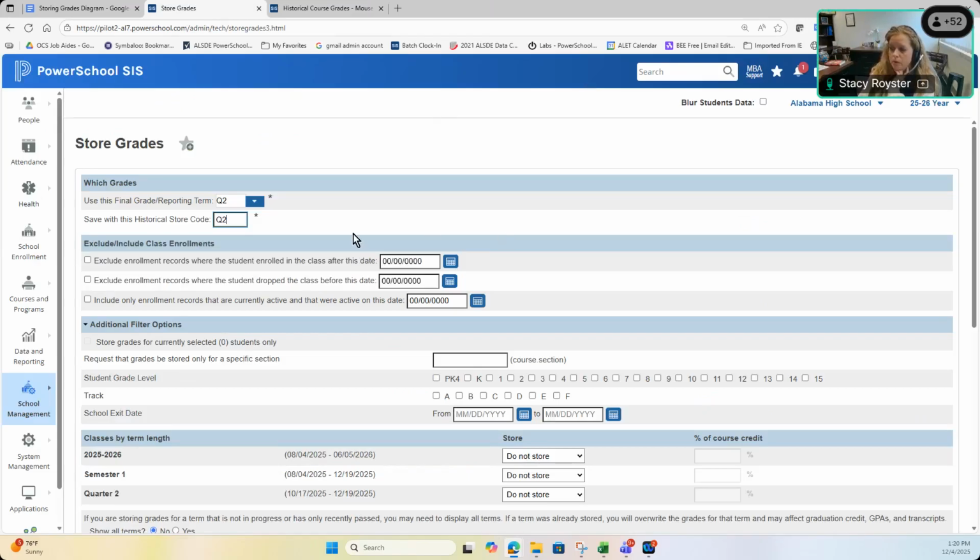Now, the next part, very important. Very, very important for this part right here. Exclude and include class enrollments. And I talked about this very heavily on that first 9 weeks grading one. You must fill something out here. A lot of times I see people that will kind of glaze over this section right here.